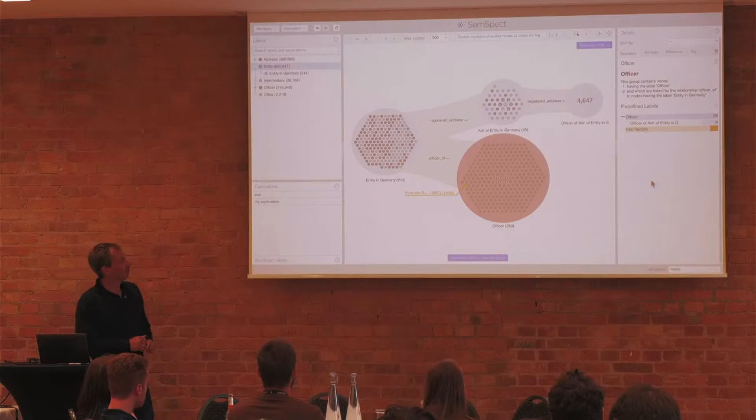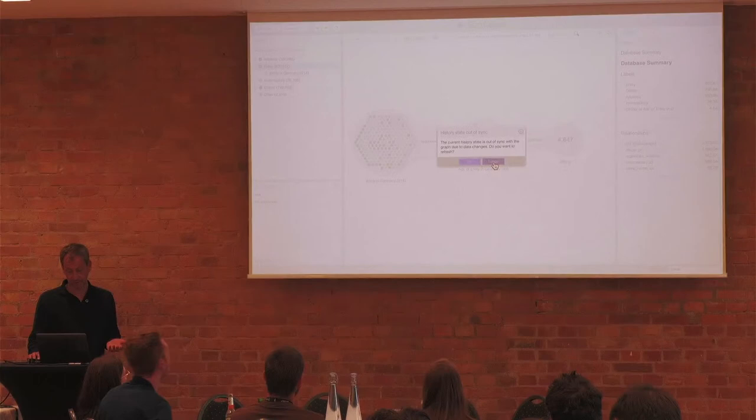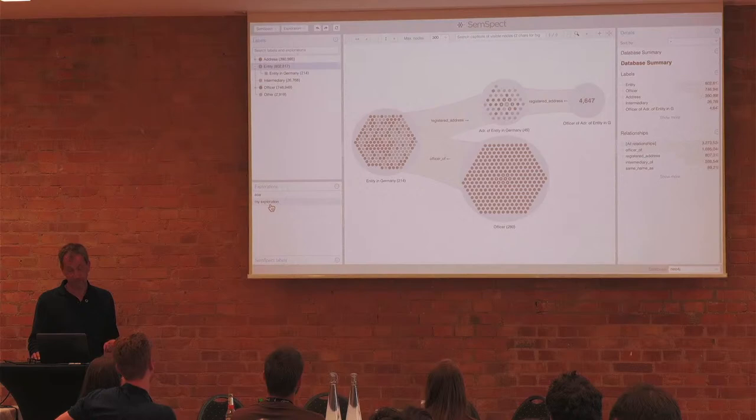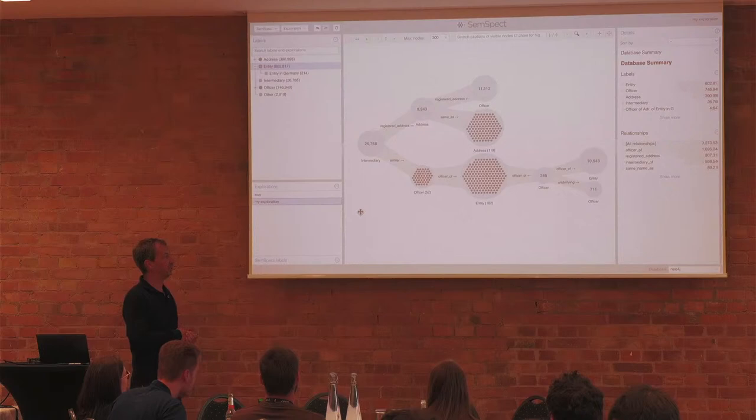Okay. What else can you do? You can go back and forth whenever you want with undo and redo buttons. You can save your explorations for later usage. So we have customers that use SemSpect to make predefined explorations and check them for any data update to see if there are changes.